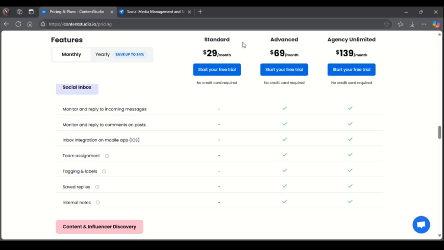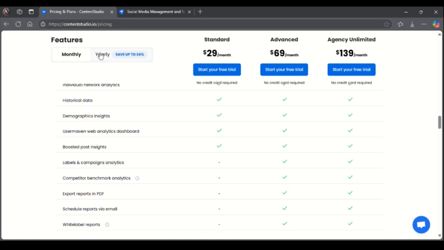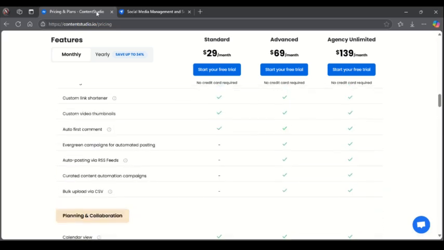And one of the cons about this is it's kind of pricey. The price is a bit high, and the mobile app is limited. There's no built-in image editor, which is not really that good. That is that on ContentStudio.